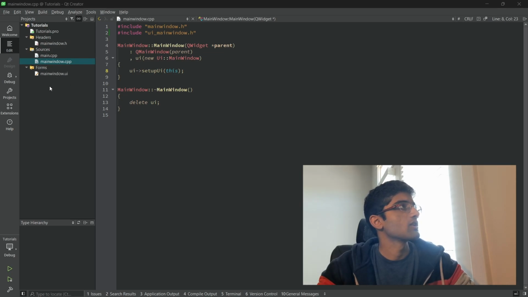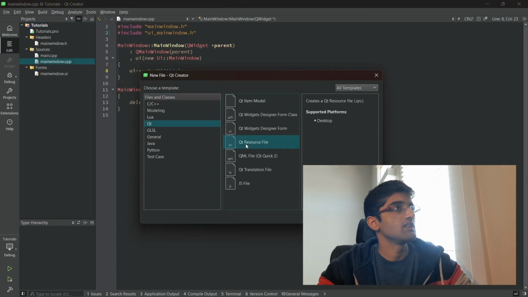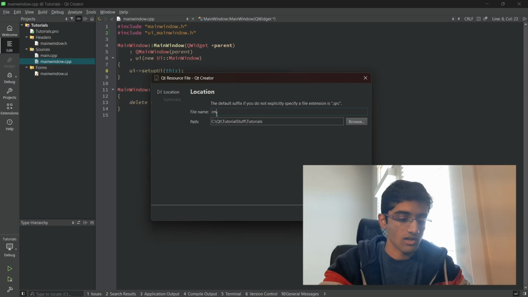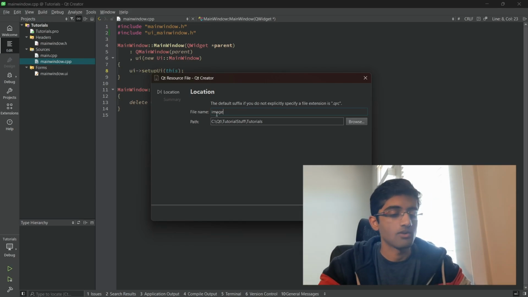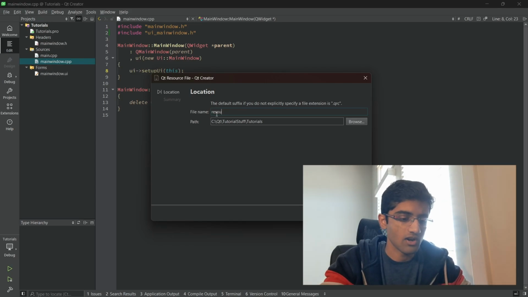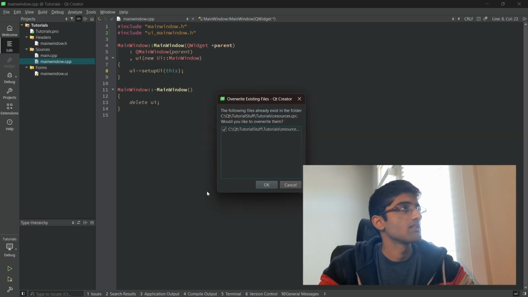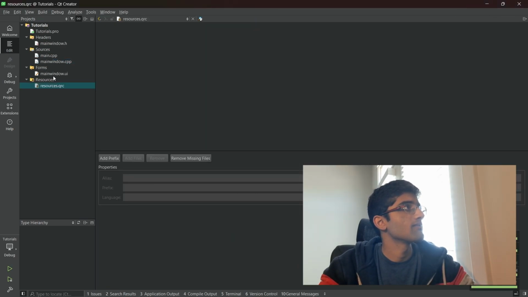So next thing you're going to want to do is go to the project, add new, Qt resource. Just going to call it images, or actually it's better to just call it resources. Click next, finish, okay. And this is one of our resource files.